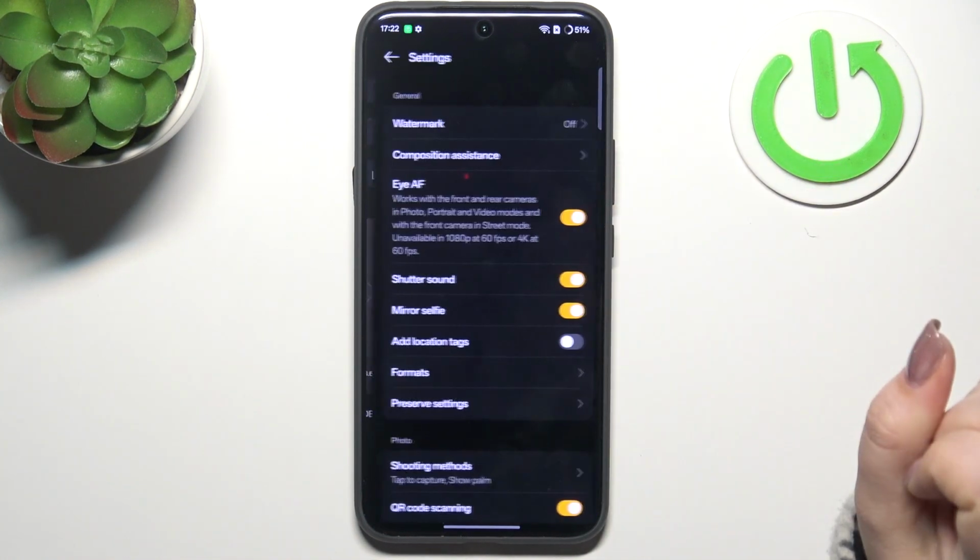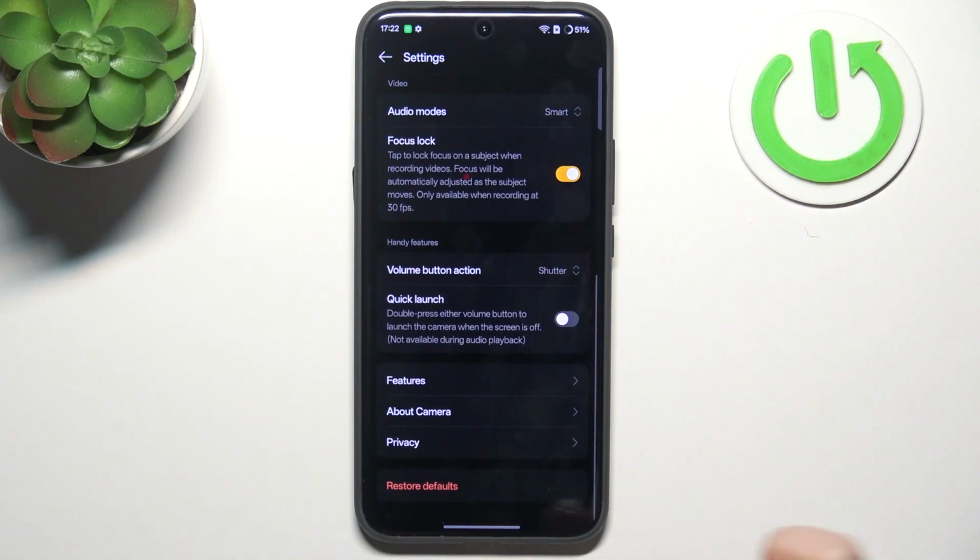So to reset the options, we have to open the three bars icon in the right upper corner and tap on the settings. Now we have to scroll down to the very bottom to find Restore Defaults and tap on Restore.